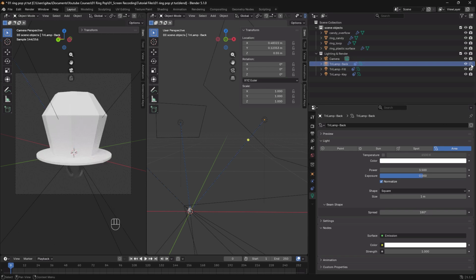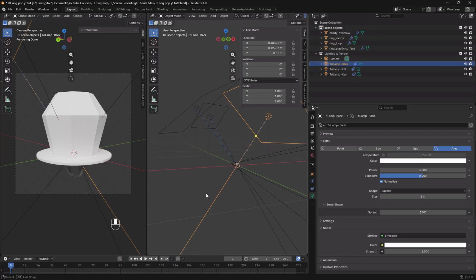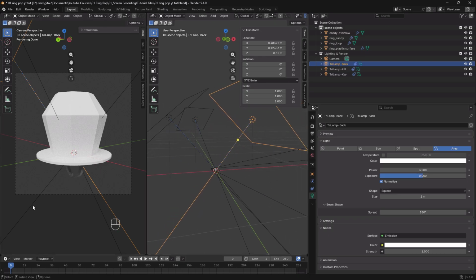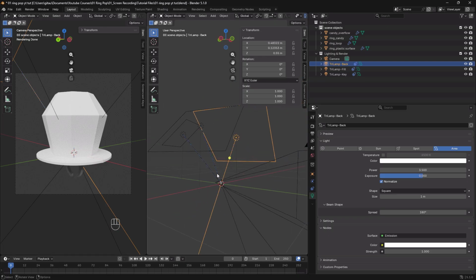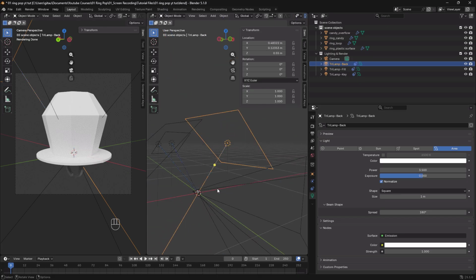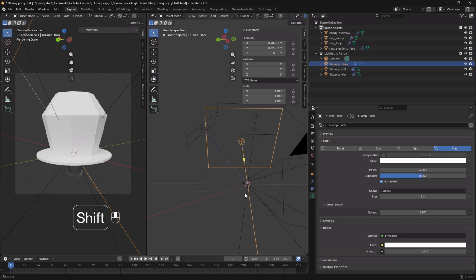Then I have the back, right? So we have all of them working. Then we can add a light at the bottom here if need be, but I'll leave that for now. We can add a background if we'd like, just a simple plane.